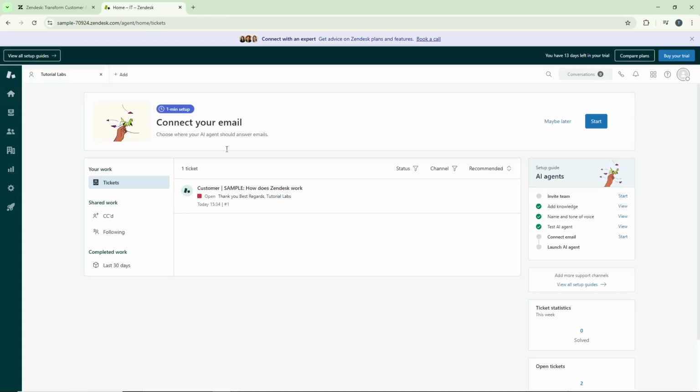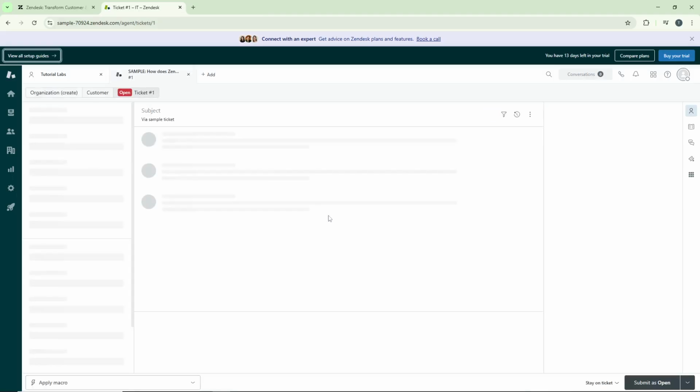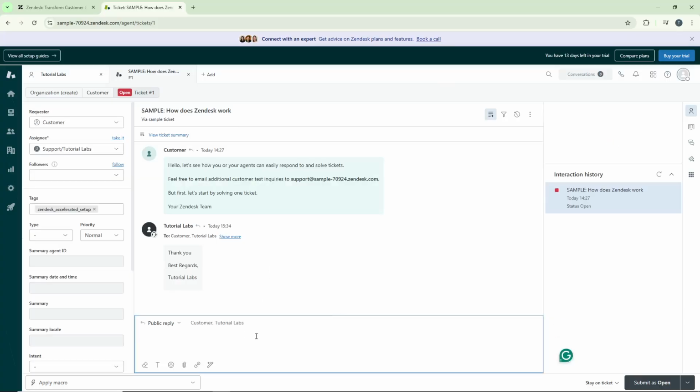Now that your signature is set up, let's test it to make sure it's working properly. Click on the home icon located on the left side of the screen. This will take you back to your main Zendesk dashboard, where you can see all your tickets. Go ahead and click on any ticket from your list. It doesn't matter which one you choose, we're just testing the signature functionality.